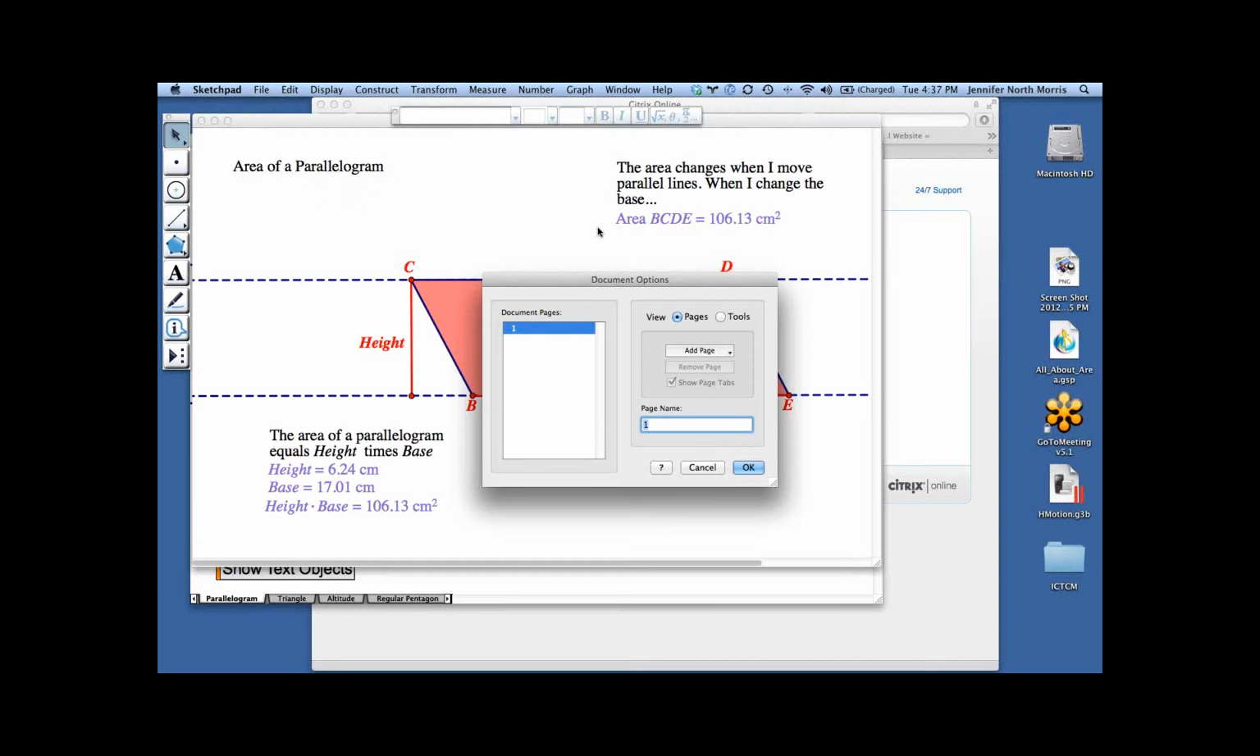Just like Excel, where you can have several different pages, this comes in really handy if you're going to do several things with Sketchpad. So here we're going to add a page, and we want to duplicate. Notice the pull-down menu comes up from Duplicate 1. If you want to name these pages, if you highlight 1, page name, I'm going to call that Parallelogram. And then page 2, let's call that Triangle. There we go.